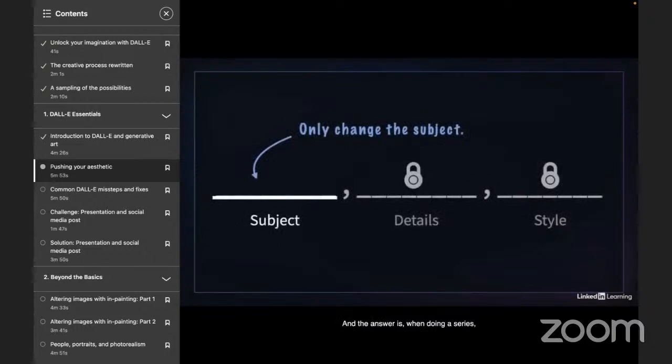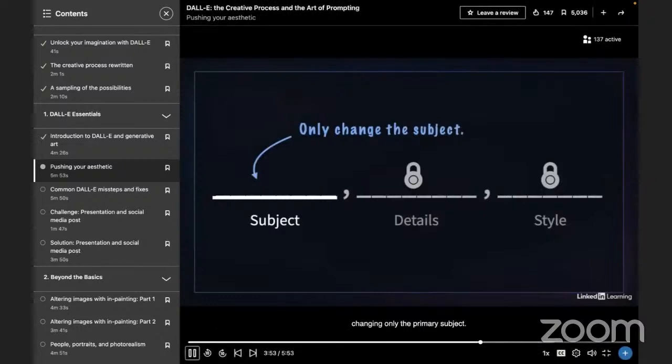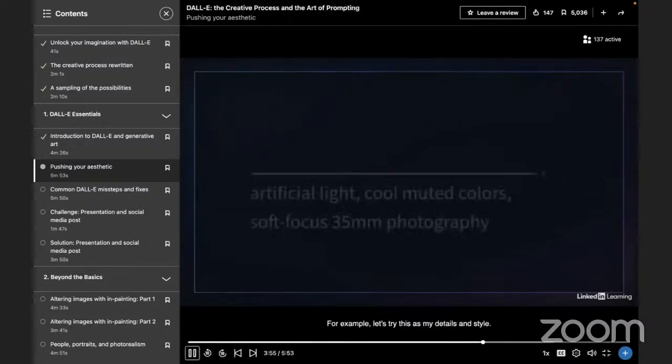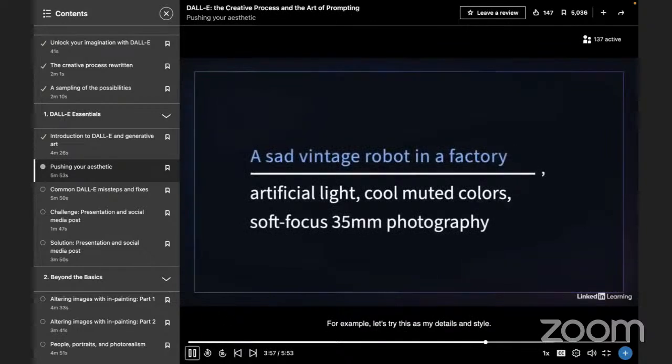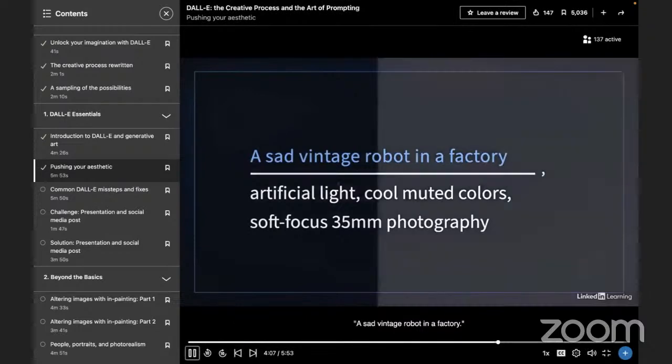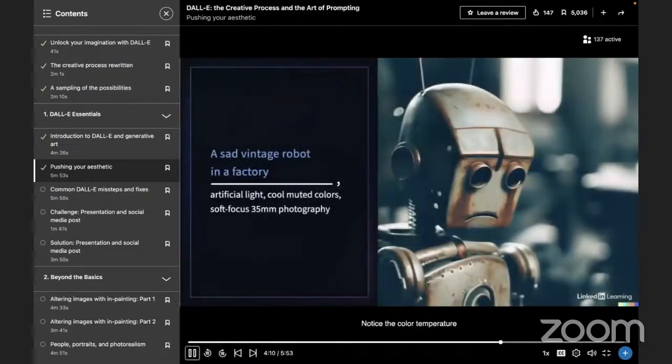And the answer is, when doing a series, try to keep the details and style as consistent as possible, changing only the primary subject. For example, let's try this as my details and style. Artificial light, cool muted colors, soft focus 35mm photography. And I'll start with the subject, a sad vintage robot in a factory. And here we go. Notice the color temperature and the mood and the visual style.